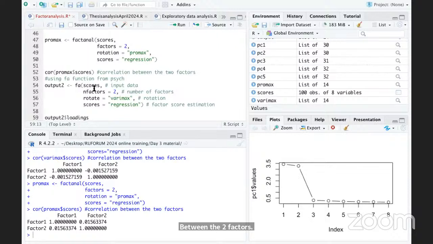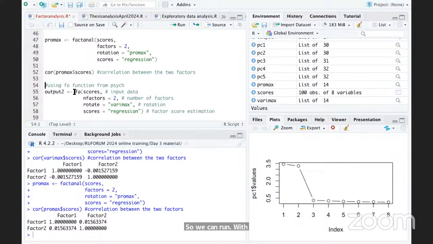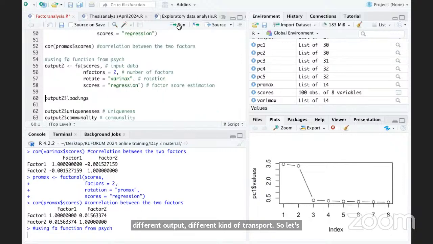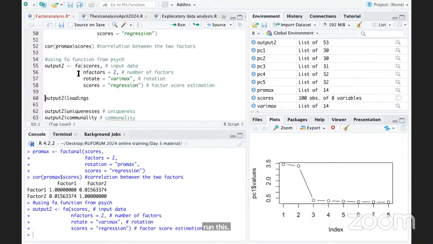So we can run with another. There is an FA function that comes from the psych package. It also runs a factor analysis, but it gives you a different kind of output. So let's run this and see what we can get out of it.